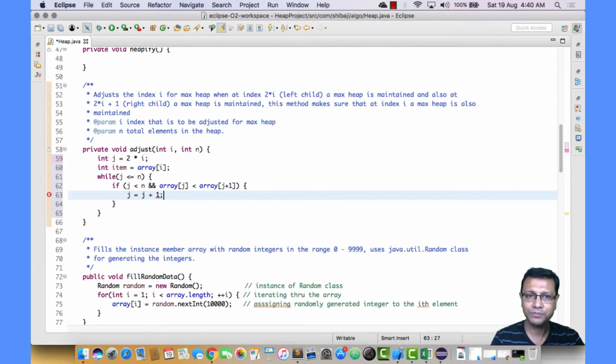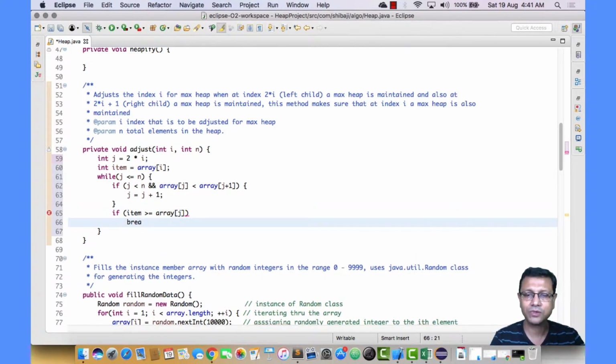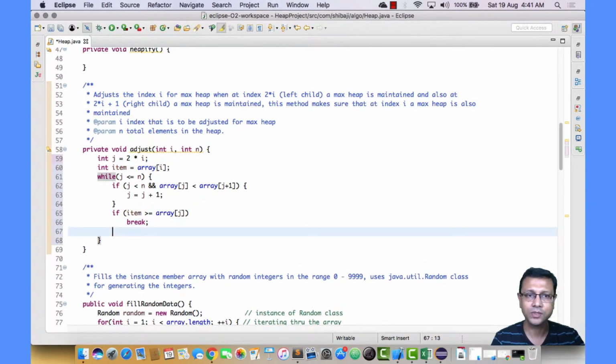That means we are actually placing j on the larger element of these two siblings. So j is right now, after this if, on the larger sibling, that contains the largest of these two siblings, j and j+1. So now we need to check if the item is larger than this jth element or not. If that is so, we have found a place for the item, we are breaking the loop.